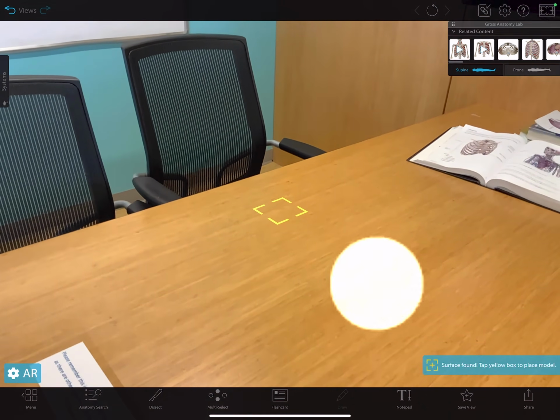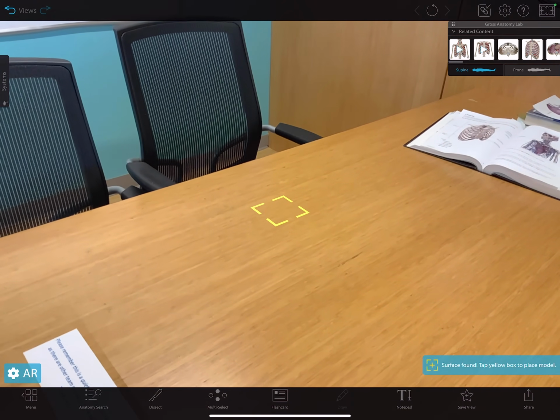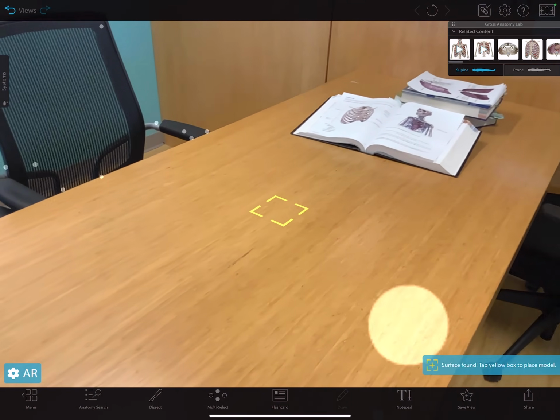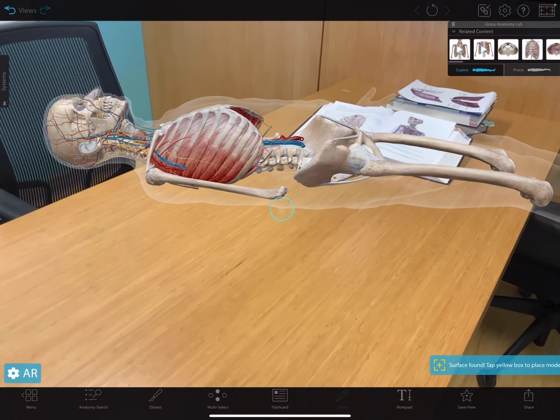Scan the environment to find a surface. When AR mode finds a surface, a yellow target appears. Tap the target to place the model.